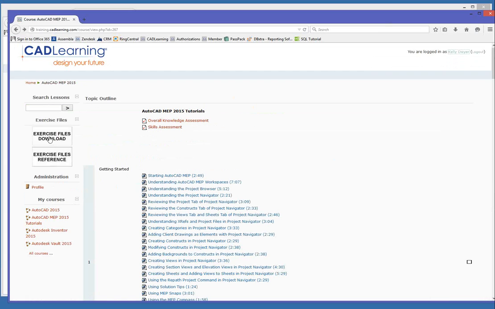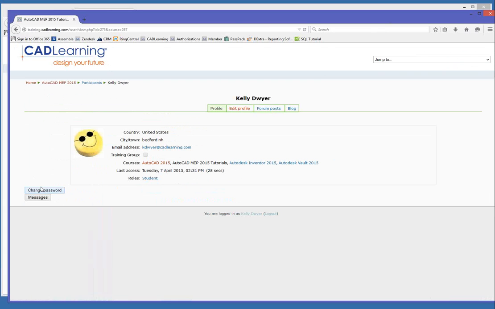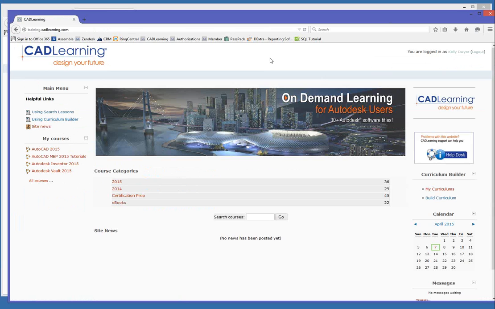So you can get to your profile from within a course or from the home page. And in your profile view, you can change your name, you can change your email address, and you can reset your password. You'll have access to all of that.